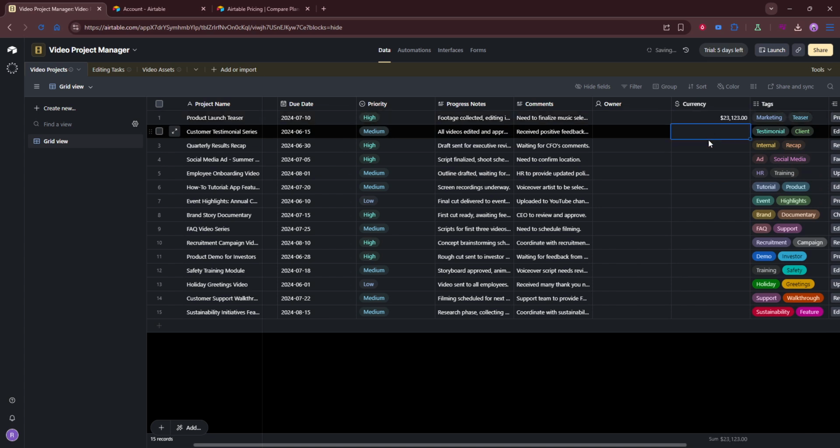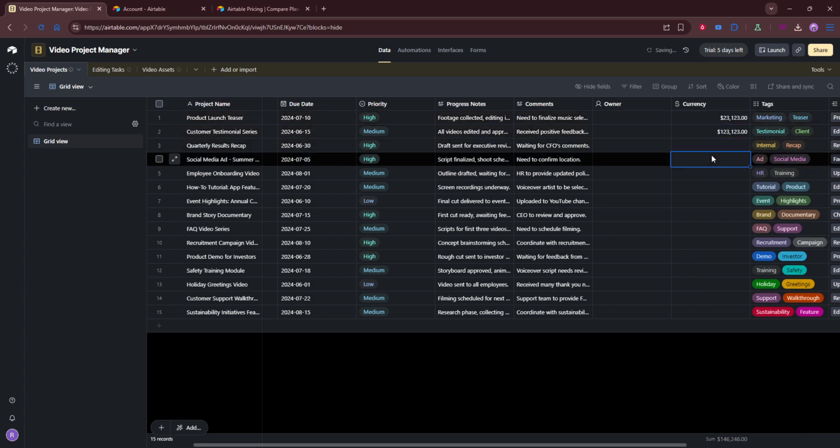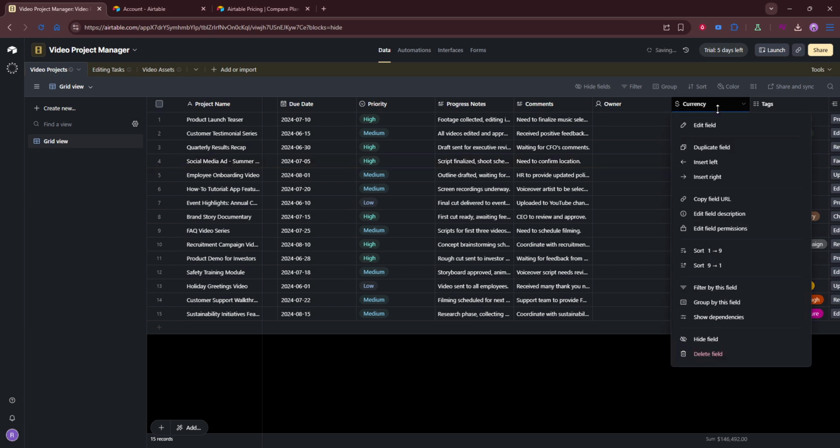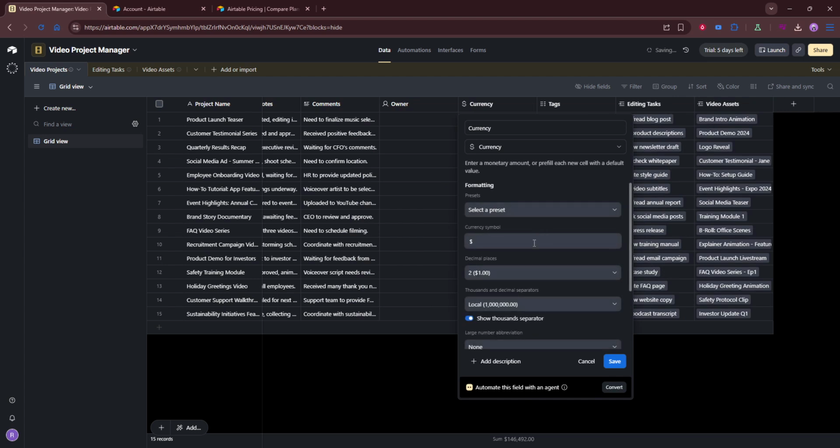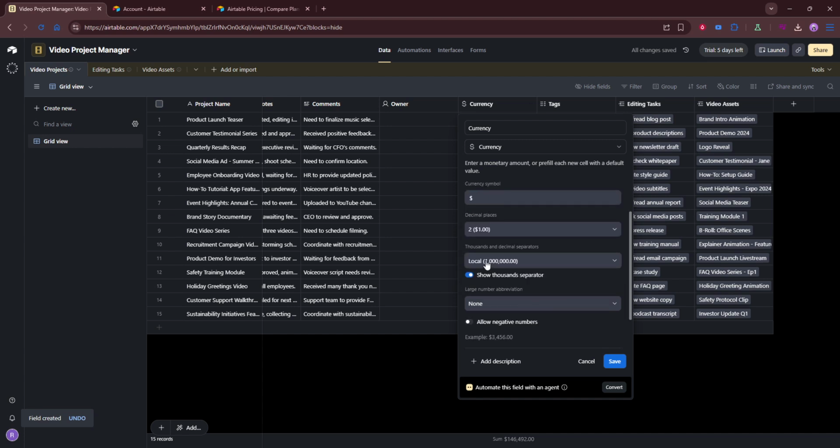In the field settings, look for the currency format options. Here you can select the currency style or symbol you want to use. For example, you may want to display values with a dollar sign, euro sign, pound symbol, or another supported currency format. This setting affects how the numbers appear visually in your table, which is especially helpful when you're working with budgets, invoices, sales data, or any financial records that need to be easy to read.